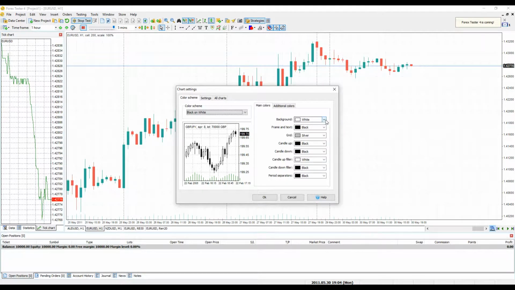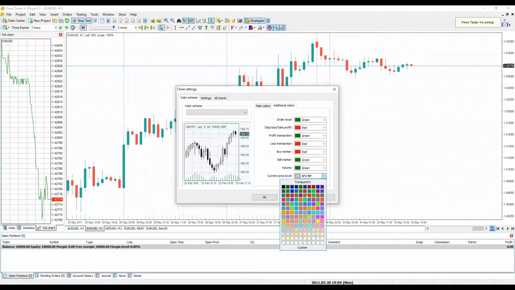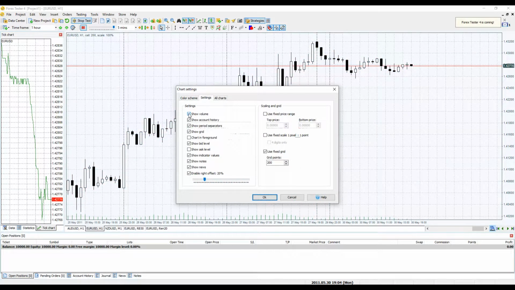You can also alter the colors for the background, frame and text, grid, borders of the candlesticks, fills colors, and period separators. Switch to the Additional Colors tab and you'll have access to other important lines that appear on the chart. By default, stop loss, take profit values, loss trades, and buy order markers are colored in red. Orders levels, profitable trades, volumes, and sell order markers are painted in green color. You can change all the lines and set any color you like using the drop-down menu to the right of each option. In addition, you can switch to the Chart Settings tab and check or uncheck many different options.